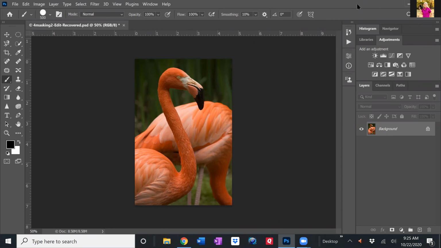Welcome to Layer Masking 103. In this particular video, I am going to use a non-adjustment layer to create a layer mask, and we're going to really focus on using filters. So applying a filter and then being able to mask back some of the details from the original background layer.